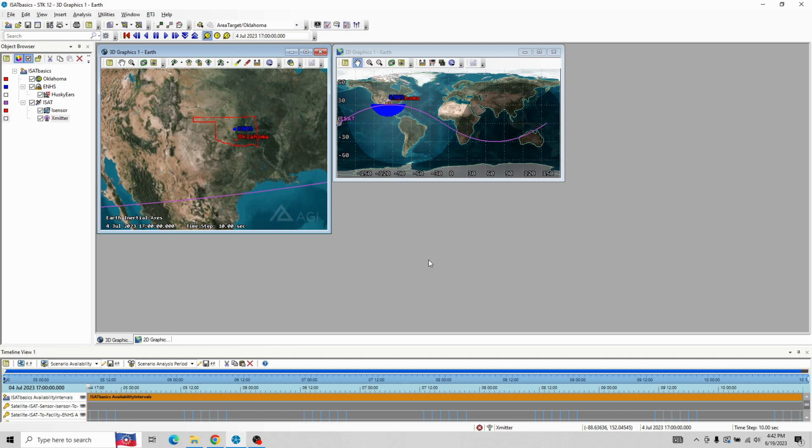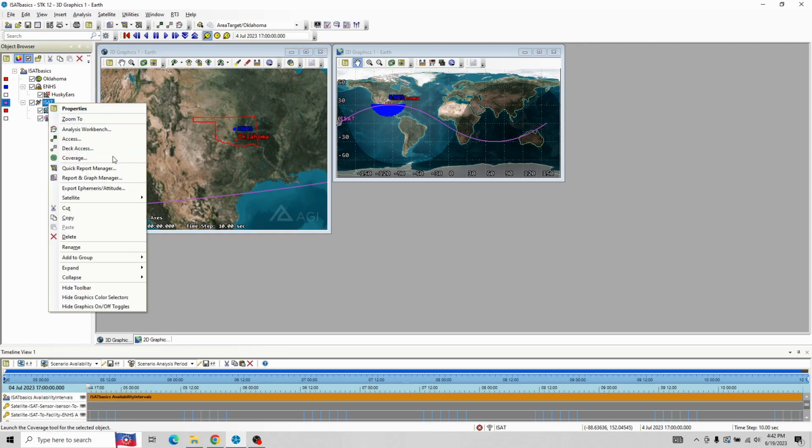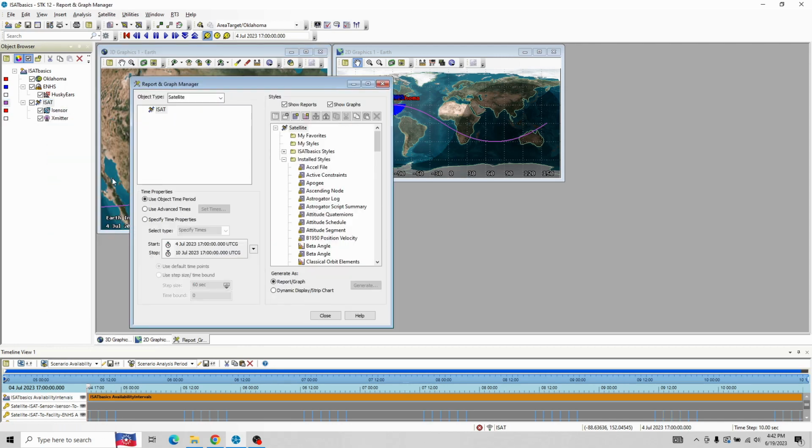In this video, we're going to expand a little bit on the access times and the report and graph manager. Now, this one isn't the usual way that you would access the report and graph manager. A lot of times we would select maybe the satellite, for instance. We would right-click and we could go to the report and graph manager.